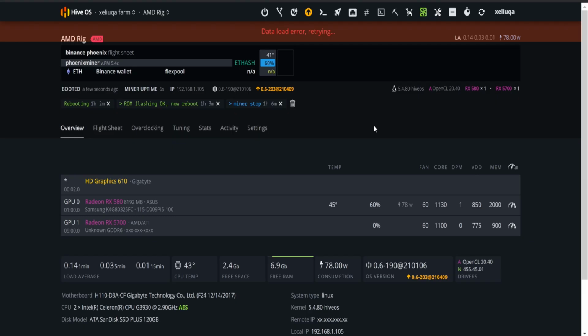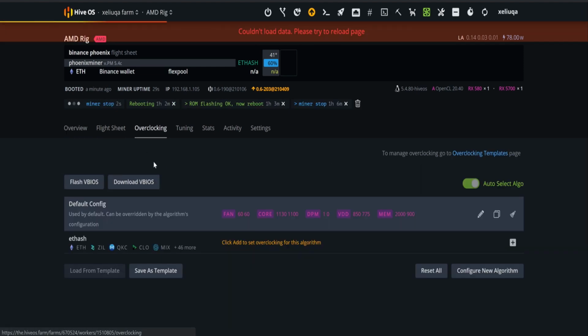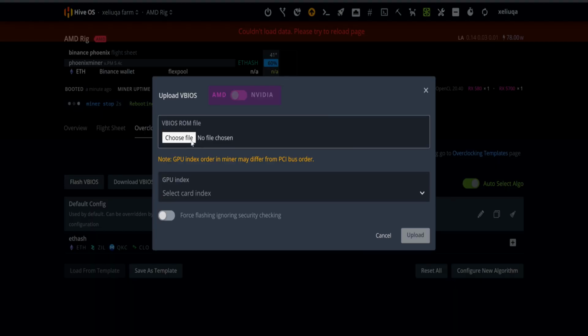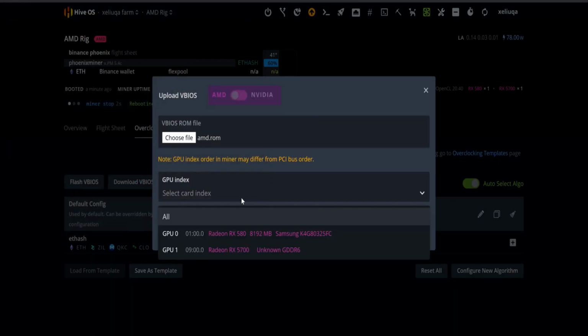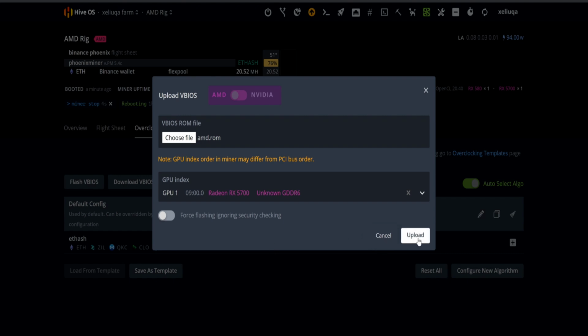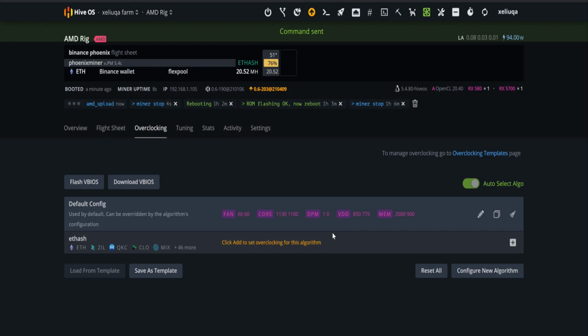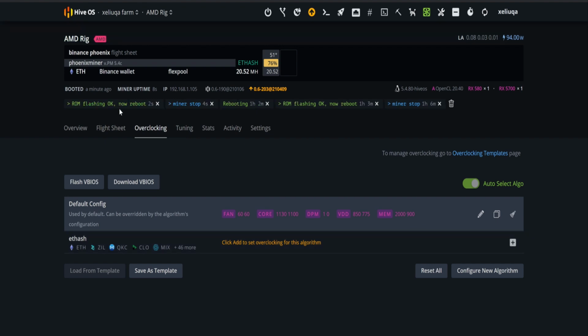As you can see, now it says I got a 5700 and I still have the red message above saying I have data load error. Now to unbrick the card, the process is exactly the same, but we're going to load the proper BIOS. Select the card. As you can see, it's the wrong one. Upload. Wait a few seconds. Same message saying it's loading the BIOS. And done.